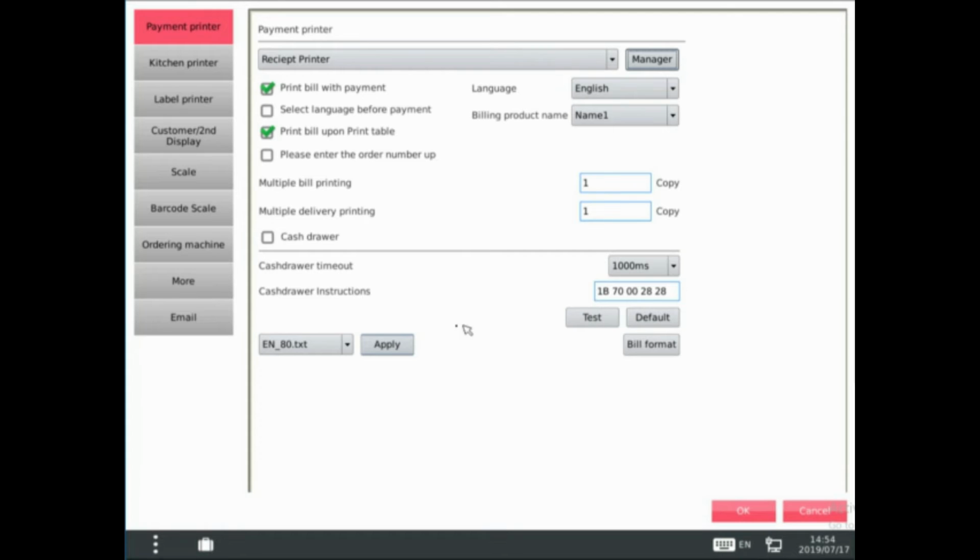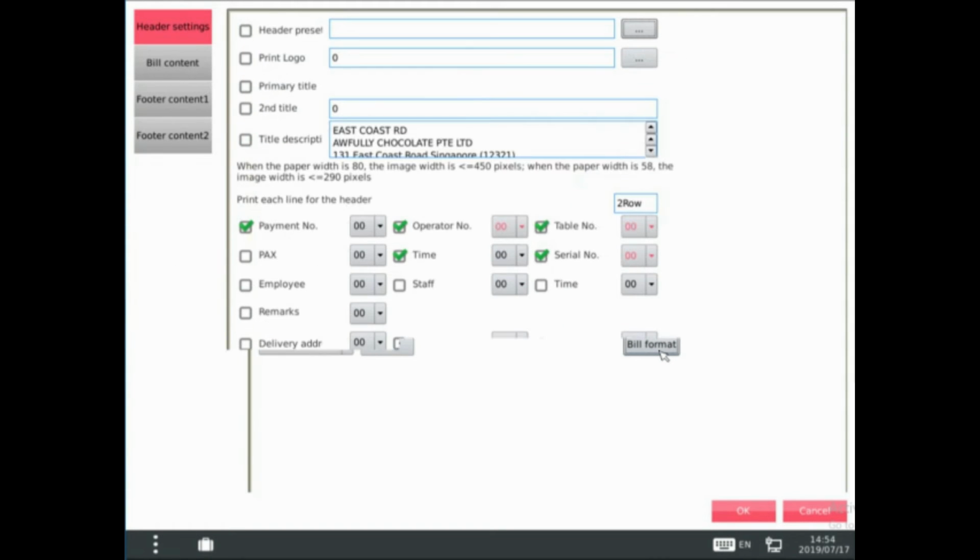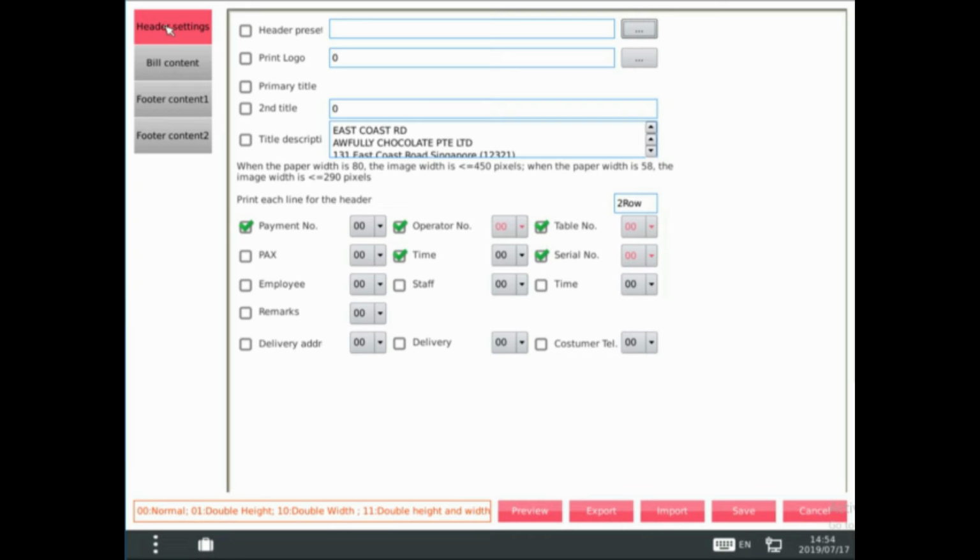So return back to the screen. As I have already discussed the template before, we will go to the bill format. In bill format we have 4 sections: header content, bill content, footer content 1 and footer content 2. In the header content you can write some main heading, like here I'm showing good partner, and what you want to print you should check and then write.